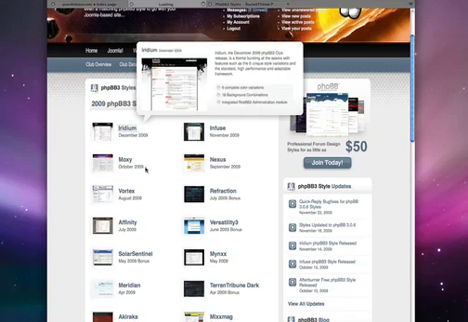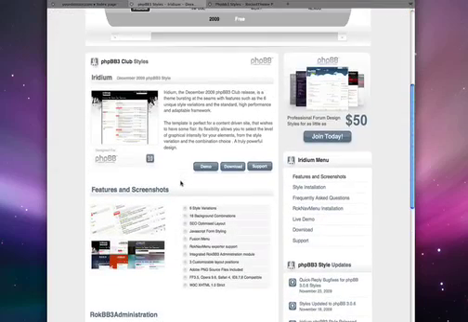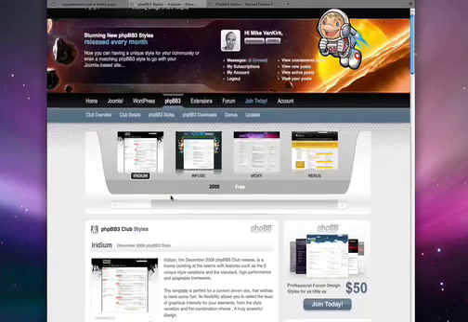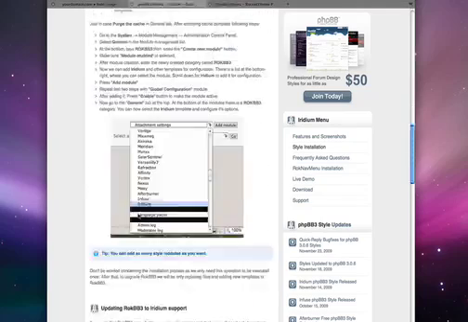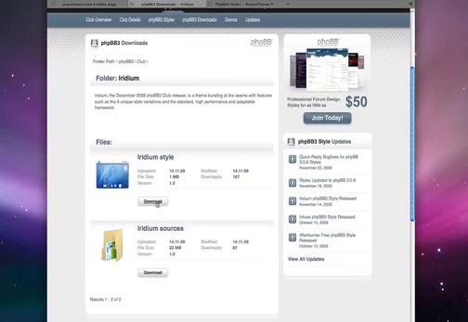Now for this example, I'm going to choose the iridium, and over here on the right on the iridium menu on the Rocket Theme site, you can see we have written tutorials on how to do this as well. So let's download this iridium phpBB3 style as well.